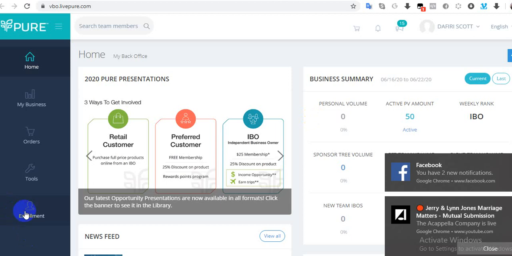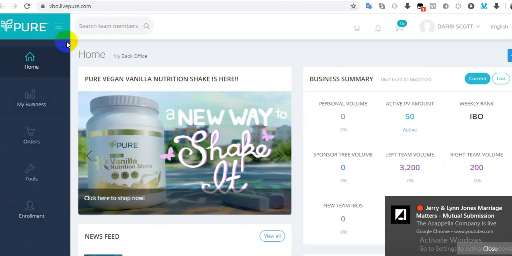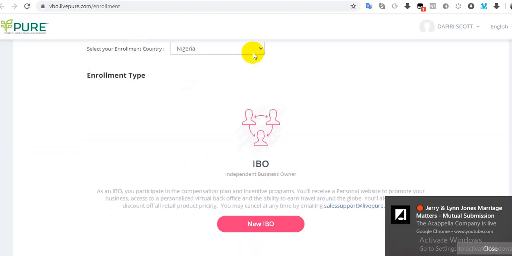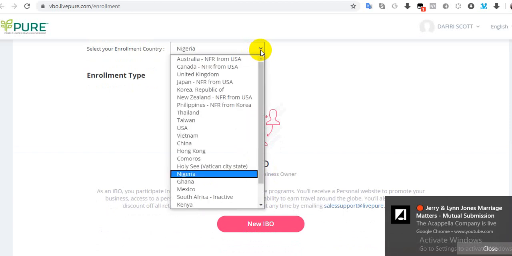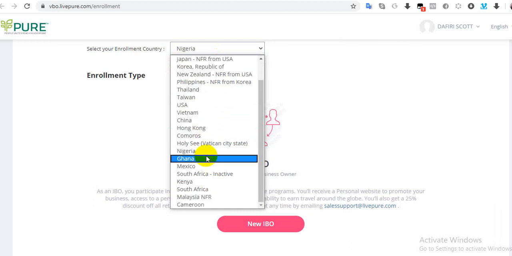If I right click on this link here, enrollment, I get to a registration page. I've clicked to open it in a new tab. So it's opening in a new tab. So it has opened. The country here is Nigeria, but I can choose any country. So in other words, if I have somebody in Canada who wants to get registered, I can choose Canada. If I have someone in Australia who wants to get registered, I can choose Australia. If I have someone in South Africa that wants to get registered, I can choose South Africa or Ghana, as the case may be. If you want to choose South Africa, do not choose South Africa inactive. Choose South Africa without the inactive, and that's it.